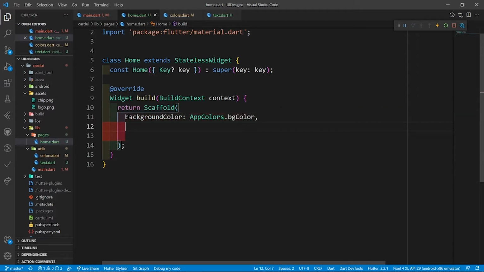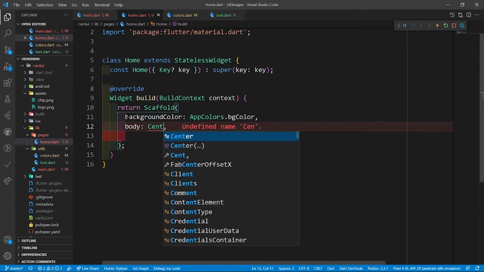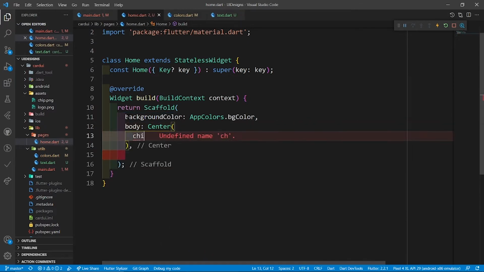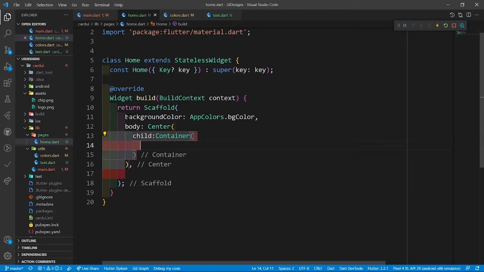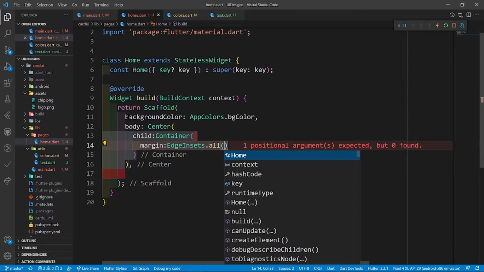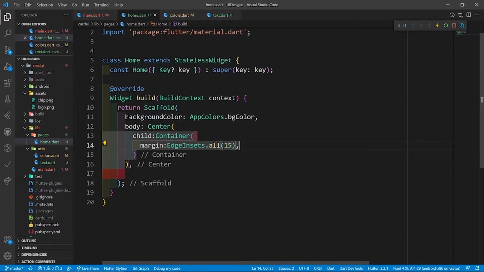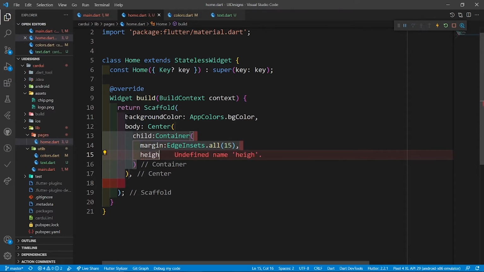Now the next thing is I'm going to return the body, and in this body I will return a Center, and in the center I will have a child called Container. Now this container is going to have a margin, EdgeInsets.all. And one more thing, this complete repository I have uploaded on GitHub and you can access it, right? So the code is with you, but I will suggest that you code along with me so that you will be clear with all the concepts also, right? The height of this container, I'm going to keep it 250.